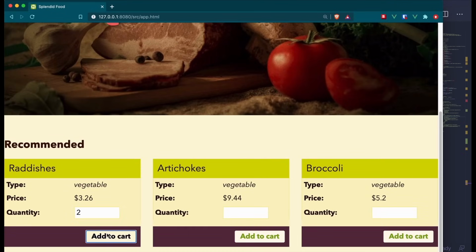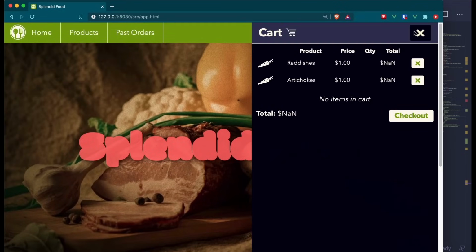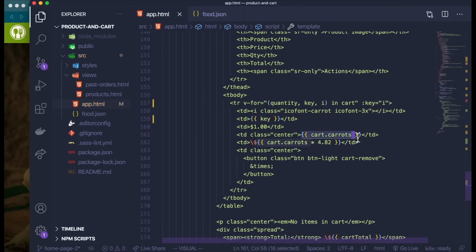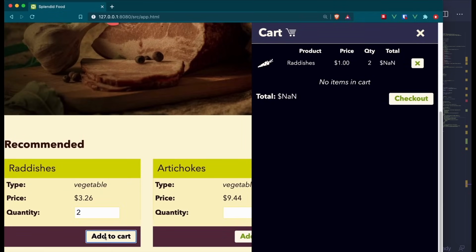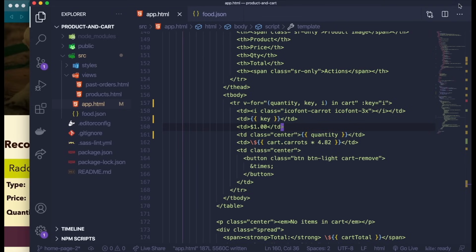Let me add different items to the cart. Should see radishes and artichokes. And in the cart, we do indeed see radishes and artichokes. Now let's display the quantity. So here we can get rid of this and say just quantity, which we're pulling off of the object in the cart. Of course, we already know that should work. Let me add an item here. And quantity works. Now price is a little bit trickier because we don't have the price stored on the cart.